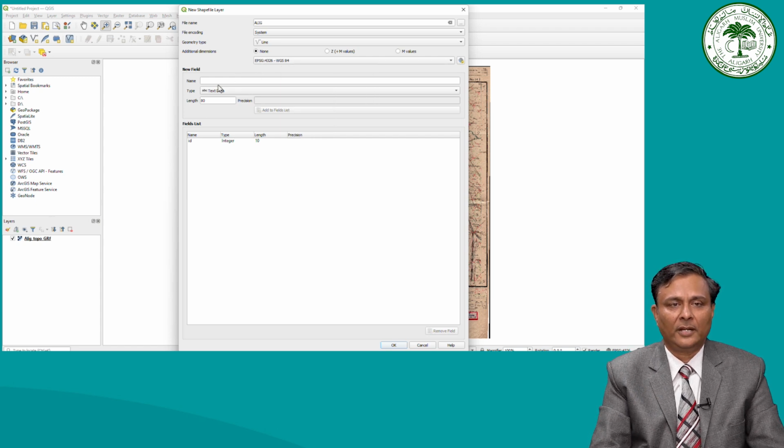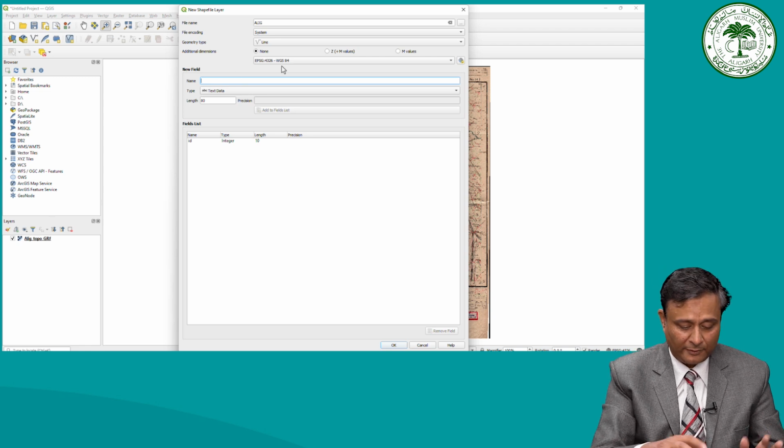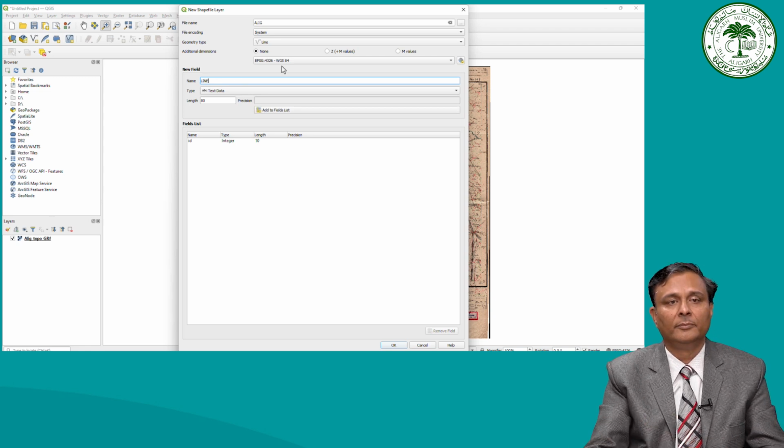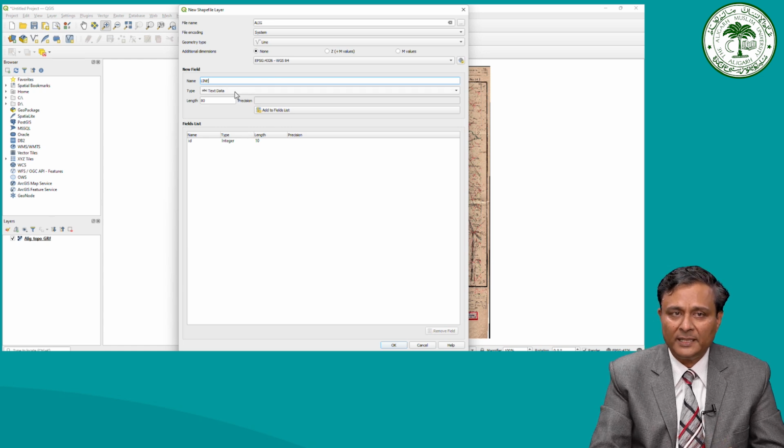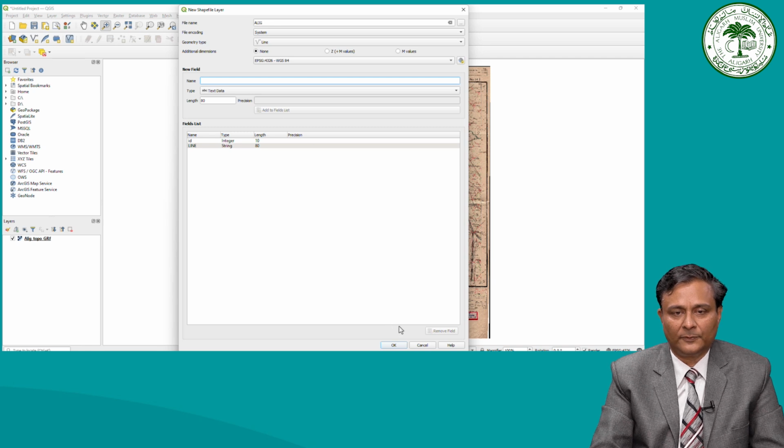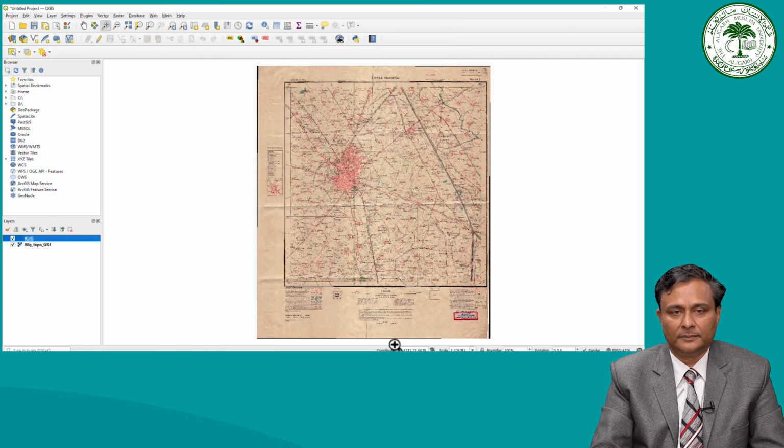Now here I would insert as line because it will be a line entity, and I would be naming them, so it will remain as text data. Okay, and add to field. That's what we have to do, and I'll say okay. So that is how this is appearing now.